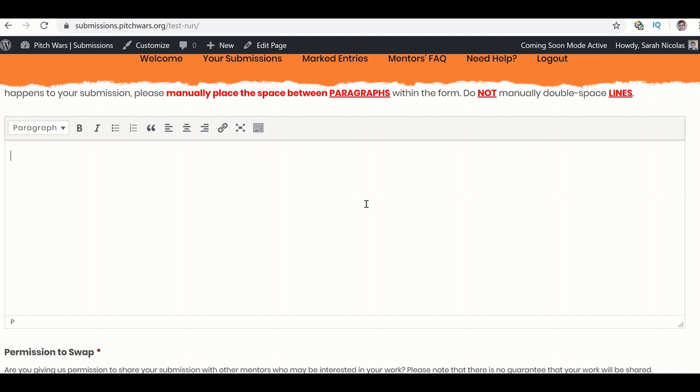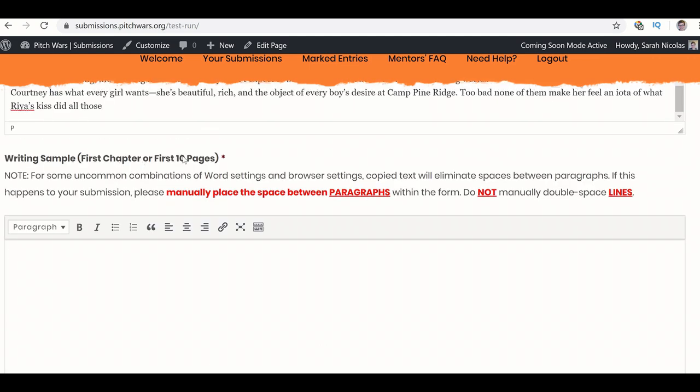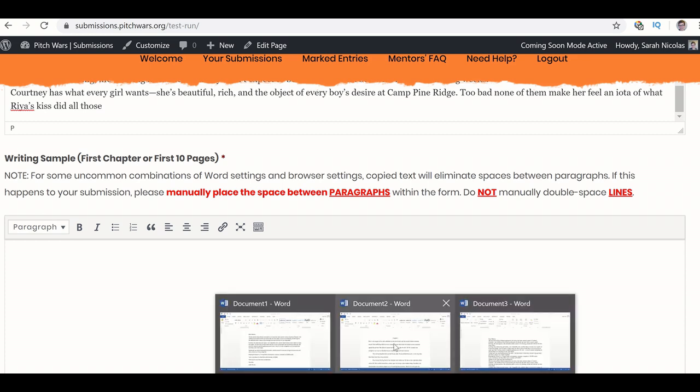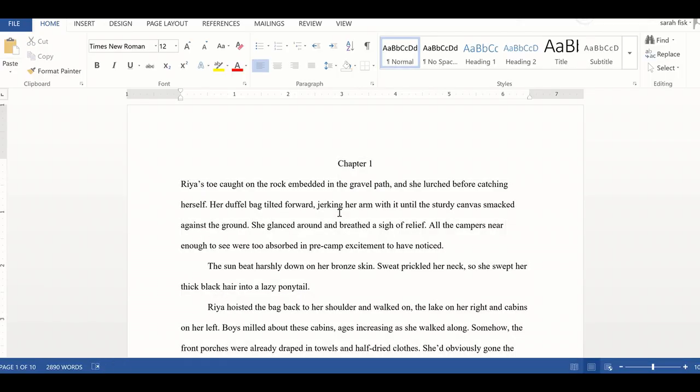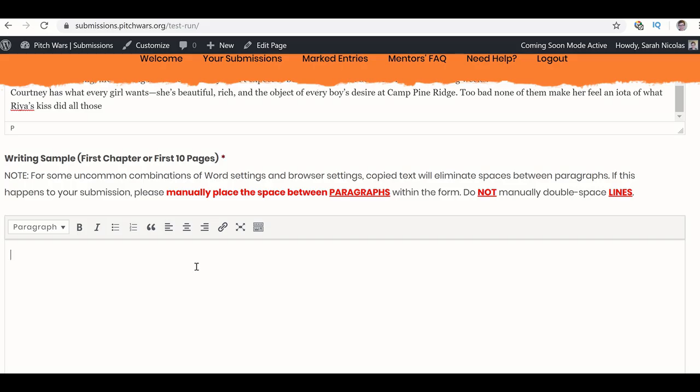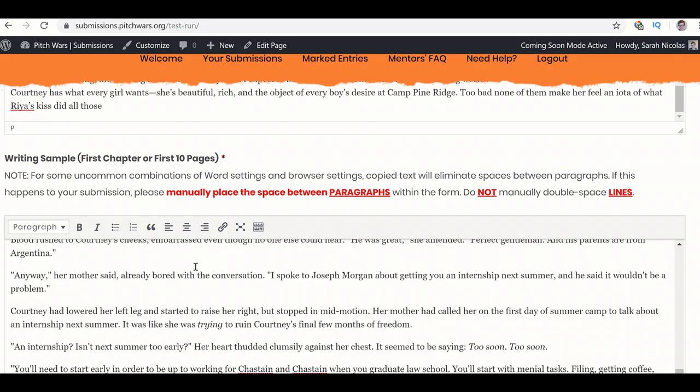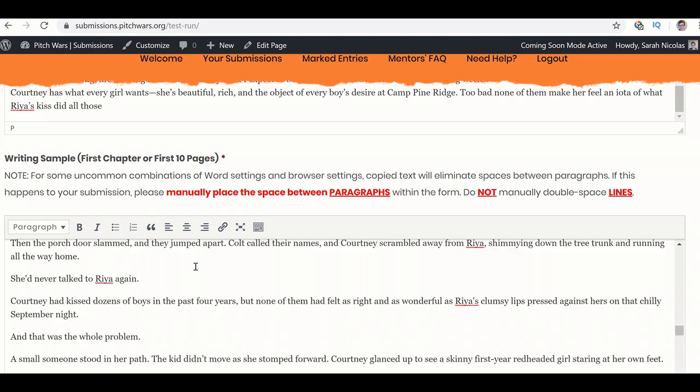And so the writing sample is the first chapter or first 10 pages, whichever is longer. So if your first chapter is over 10 pages, post the whole first chapter. If your first chapter is short, you want to post the first 10 pages. Now, if your first chapter is like 9.5 pages, it's totally fine to just post the first chapter and leave it at that. So I'm going to go over here. I have my first chapter saved here and paste it there.